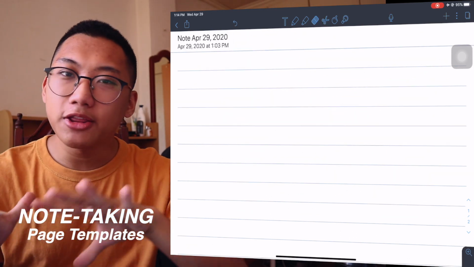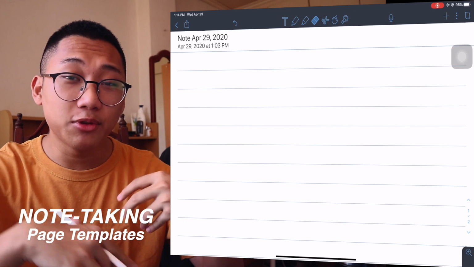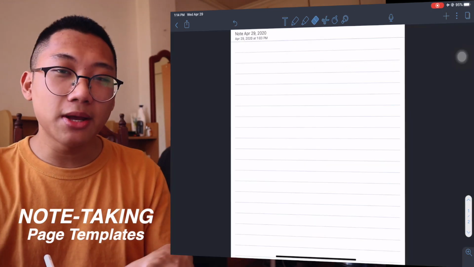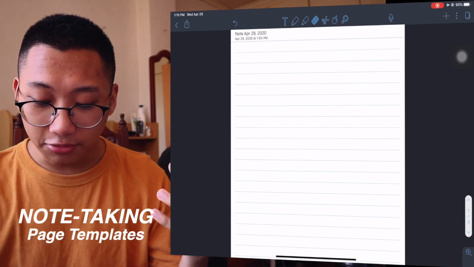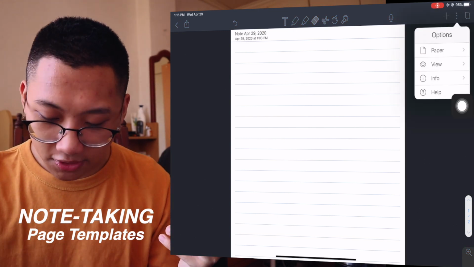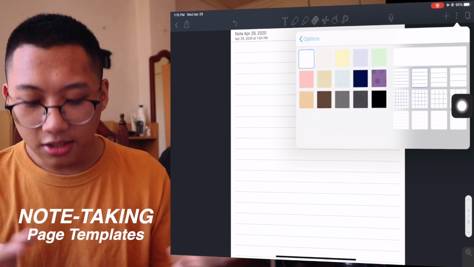So now that we got the writing features down, I guess we have to move on to the page templates. Page templates are basically how your writing area will look like. You can opt to change it through the options, which is here: options, tap paper, and those are your options.